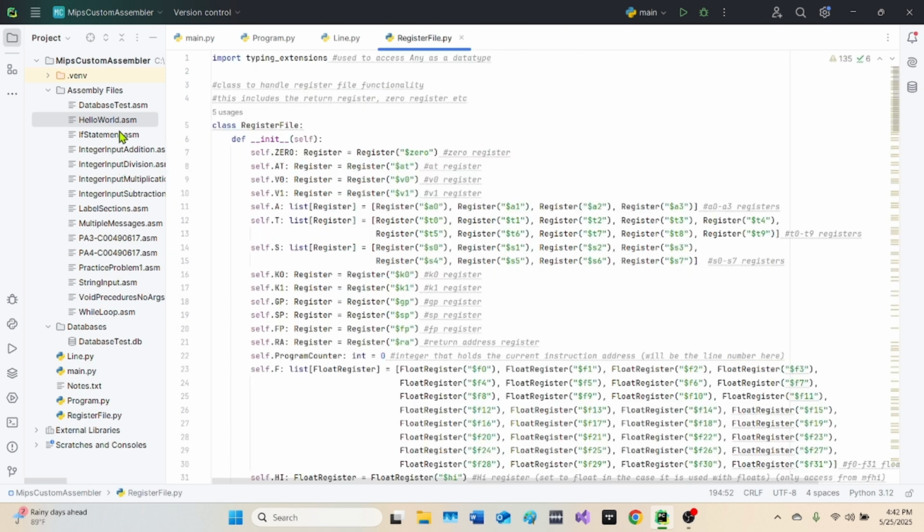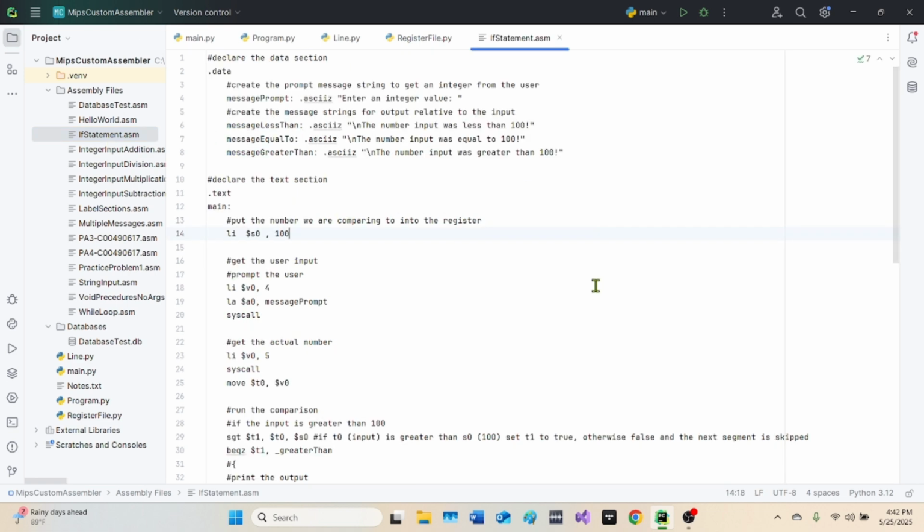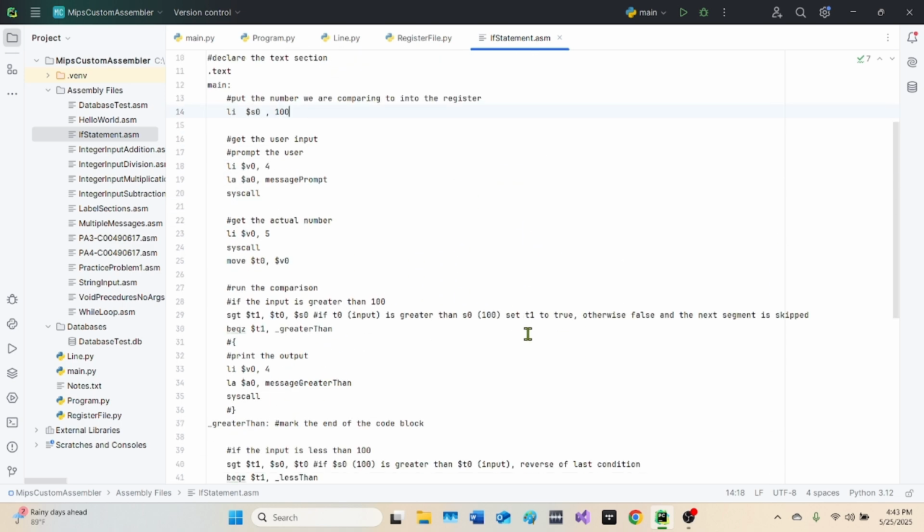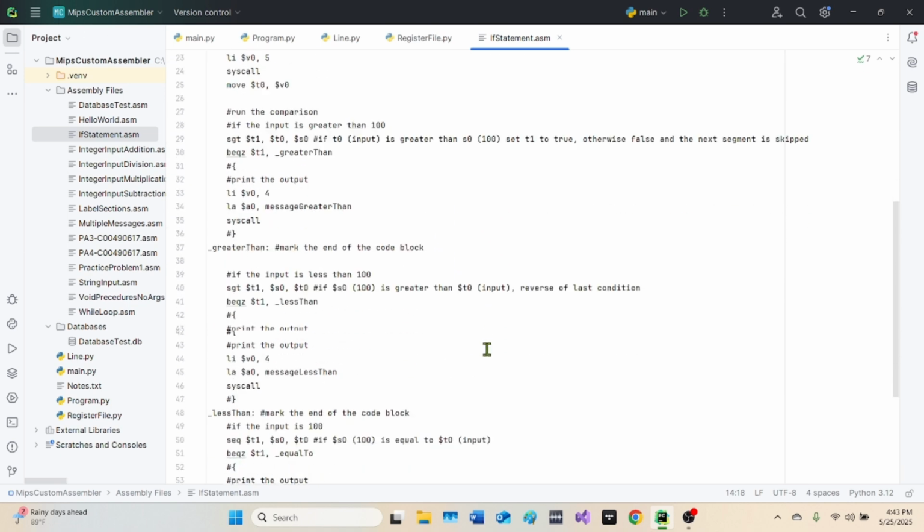Okay, so I'm going to go over a couple of these. So if statements. This one will take a number input from the user, and if it is less than 100, print a message saying that it was less than 100. If the input is equal to 100, print a message saying it was equal to 100. And once again, if the input is greater than 100, print the message saying so.